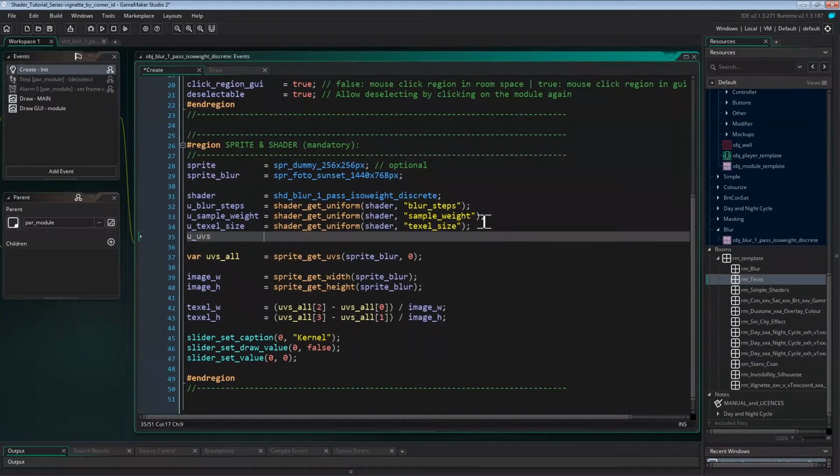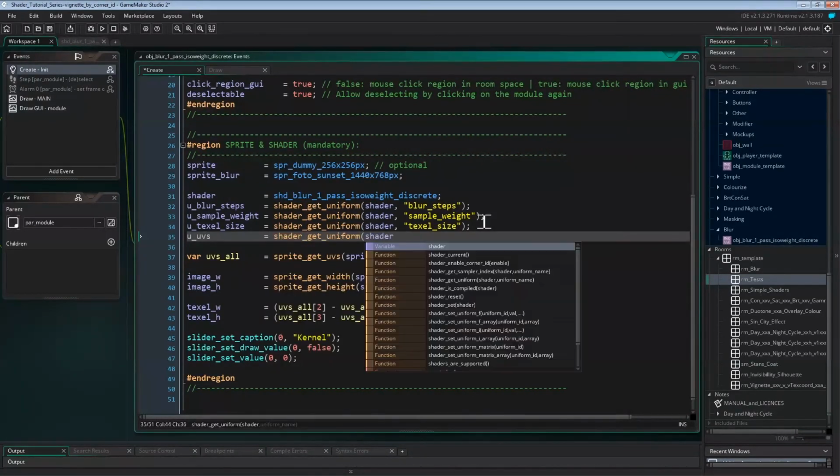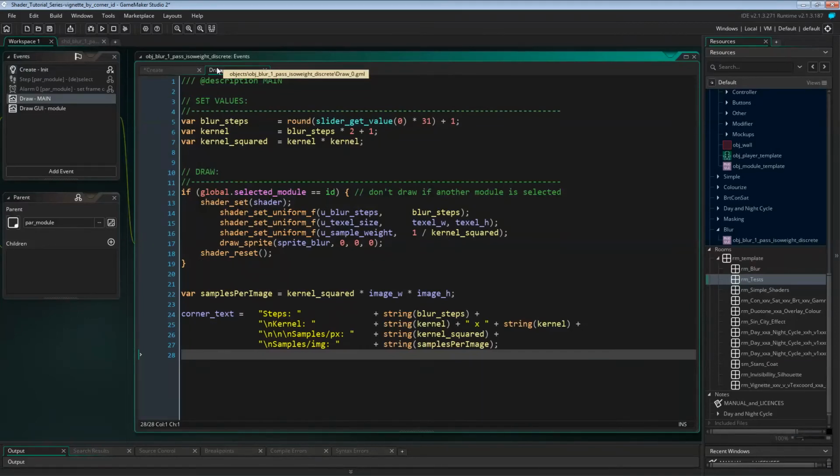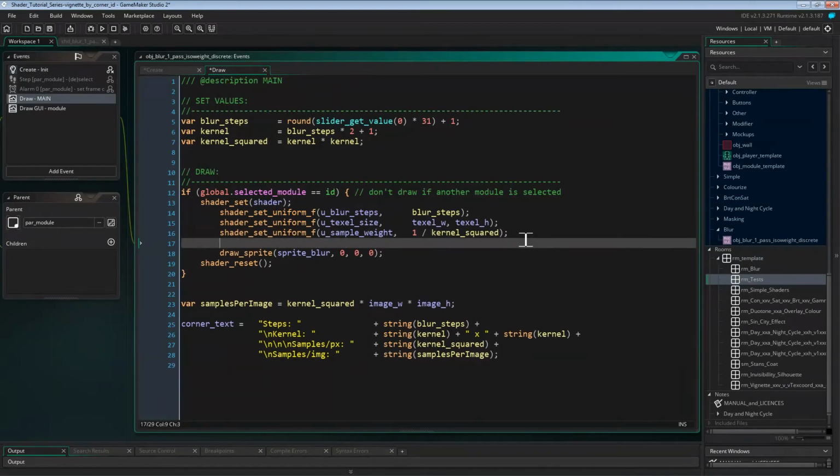So let's create another handle, UUVs, for the uniform UVs. And let's already store those in an instance variable because they won't change after compiling. So I'll create an array with the left, top, right and bottom UV. The reason why I'm not just turning UVs all into an instance variable is because I'd like to pass the UVs as an array to the shader, and UVs all has more components than I need. UVs all has 8 components and I just need the first 4. In draw event we'll now just need to pass the UVs array to the shader.